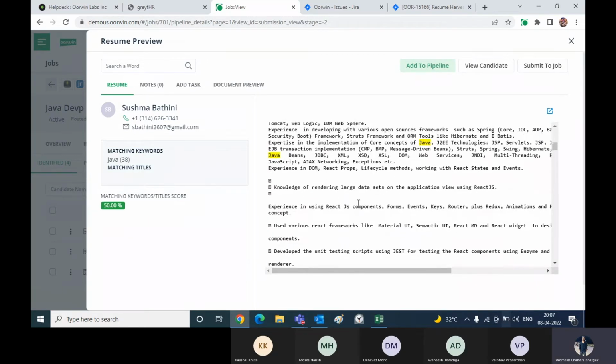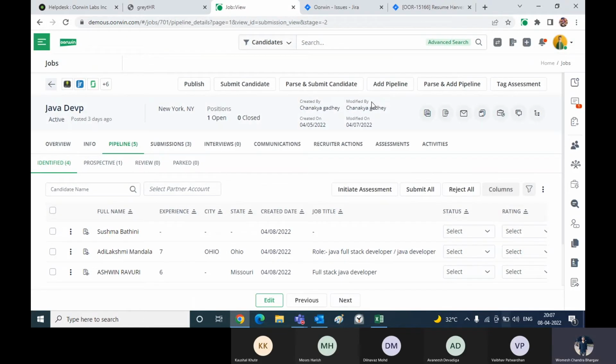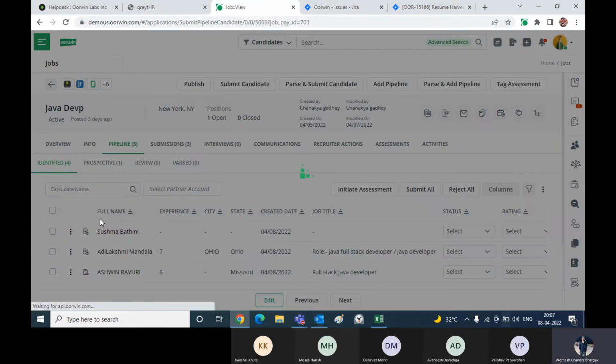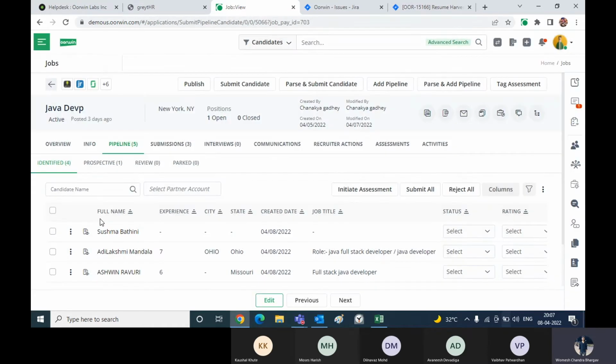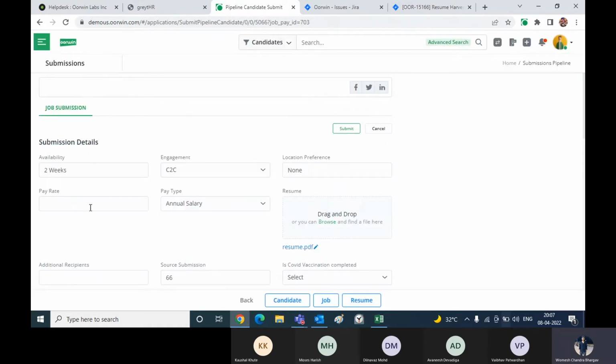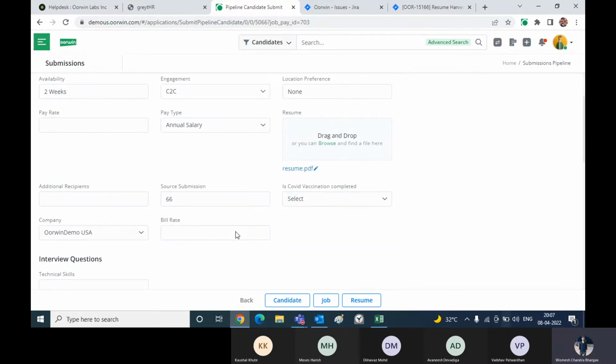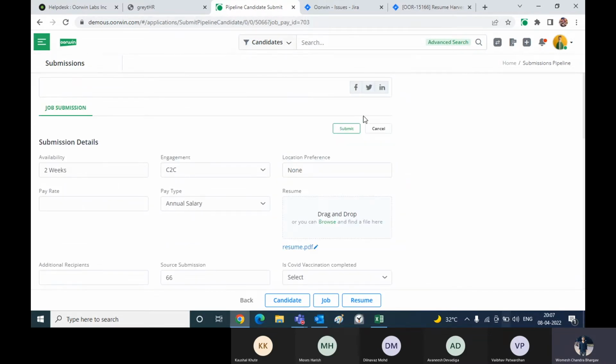If you think that the candidate is suitable for the job, the next thing you do is submit the candidate to the job. You can make a submission directly from here, Submit to Job, or else you can click on this Actions button and hit Submit. Once you click on submit, the system will ask you the pay rate, the pay type, and some more details which are mandatory. You just fill in these details and hit submit.